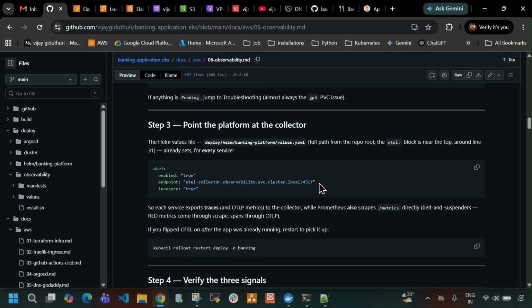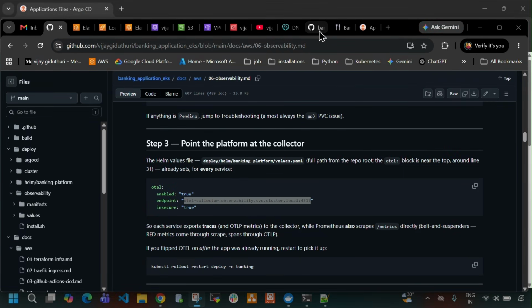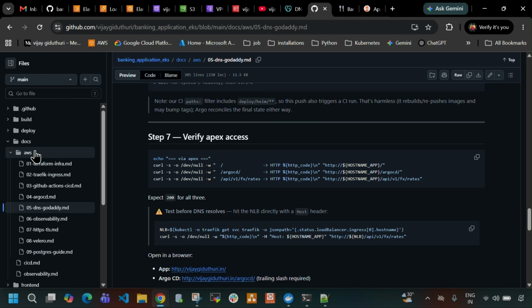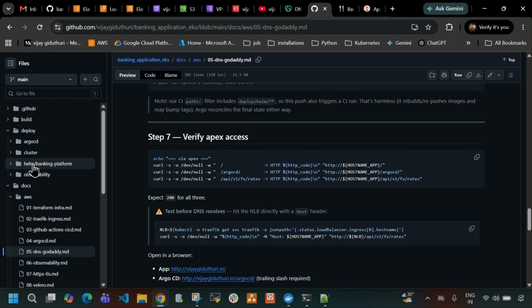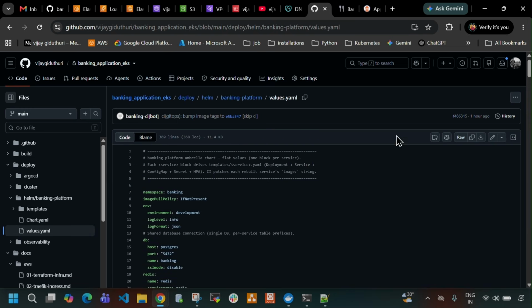Okay, now let me show you this in the banking Helm chart. You can directly copy this. This is the main thing. Copy this and let me open the Helm chart, guys. This is the other repository. Now let me go to deploy, helm, banking application, and values.yaml. Inside this, we need to check that, guys.